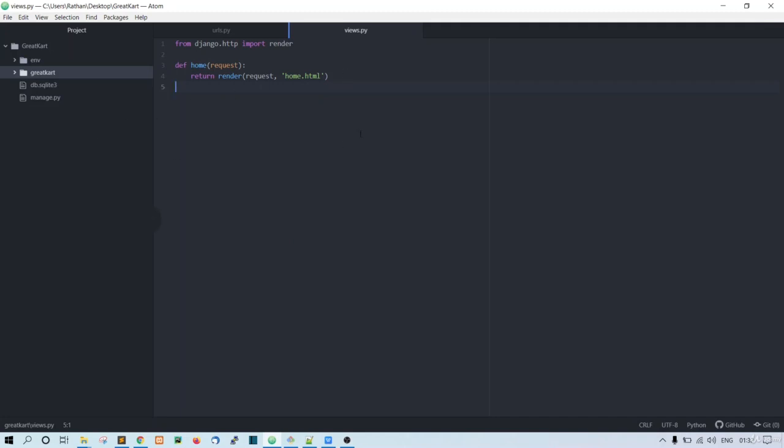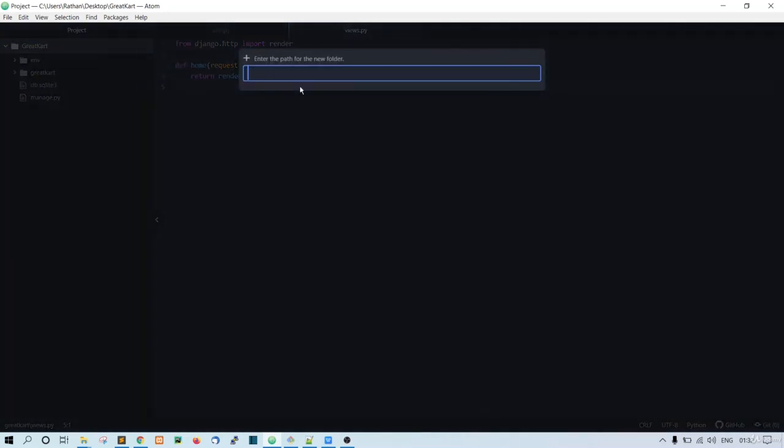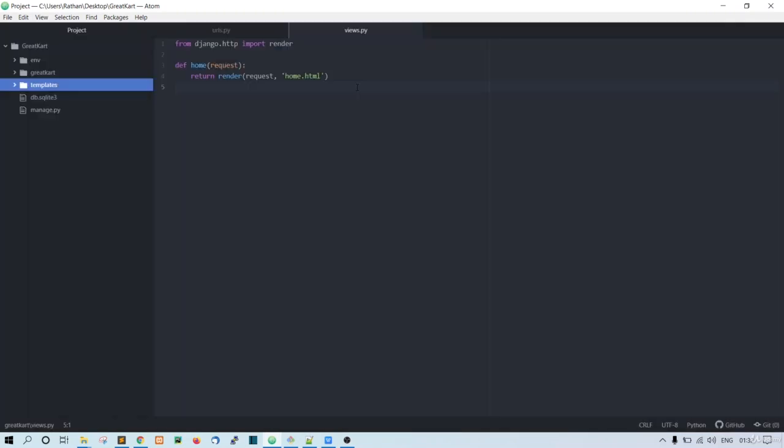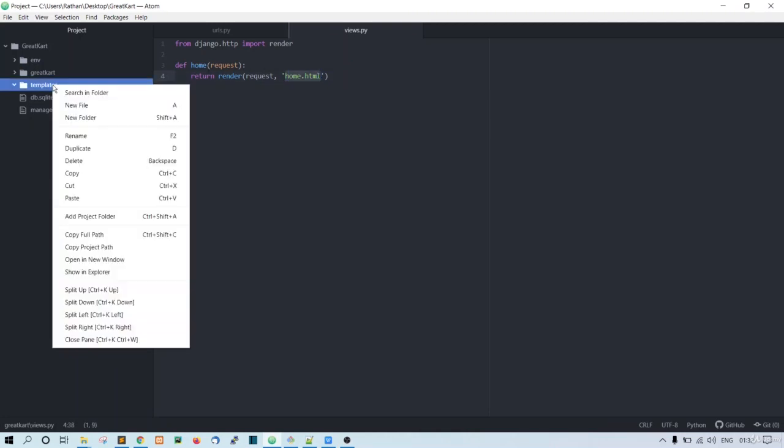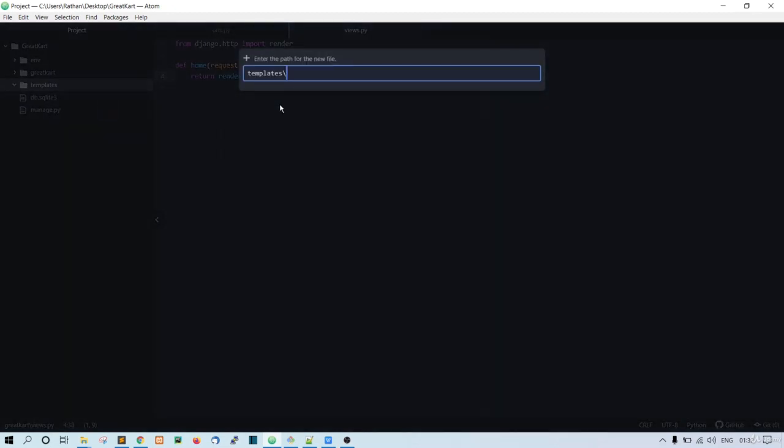The next thing is we need to create a templates folder. Make sure you are right clicking on the parent folder. This is the Great Cart parent folder, or I can say the root folder. Right click here and say new folder, name it templates and hit enter. The templates folder is created. Inside this templates folder we have to create the HTML file, so again right click on the templates folder, new file, and say home.html.